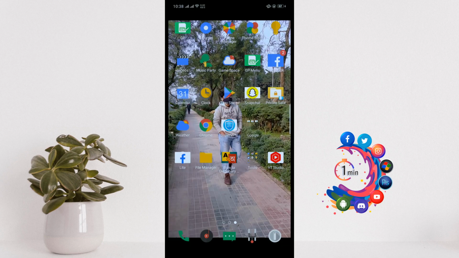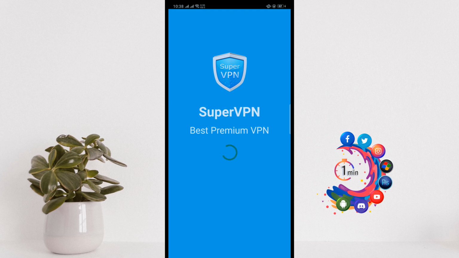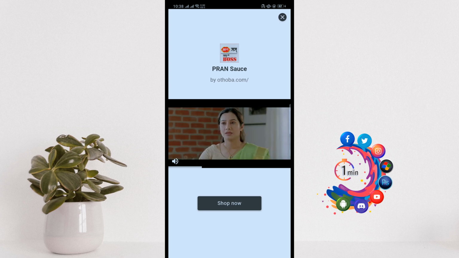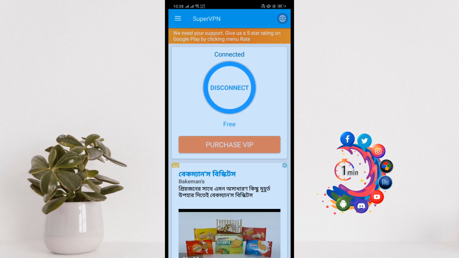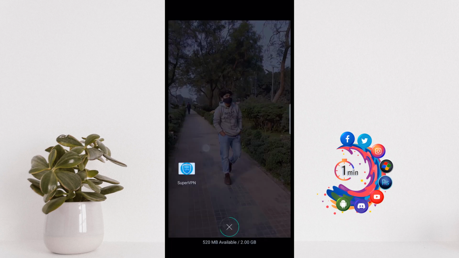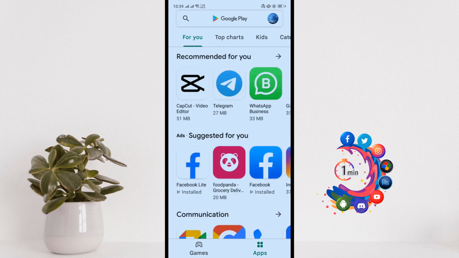First of all, you have to install a VPN from Play Store, and after installing a VPN you have to open your VPN. So I'm going to open it, and now you have to connect your VPN. Basically, we are going to change our Play Store location using a VPN. Here we can see my VPN is connected now.